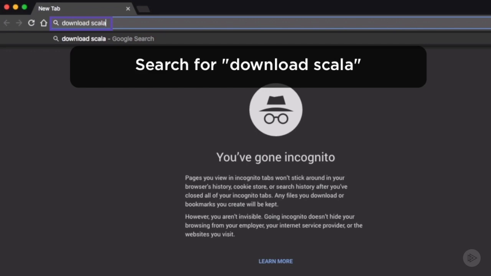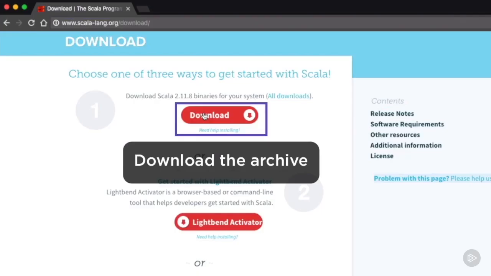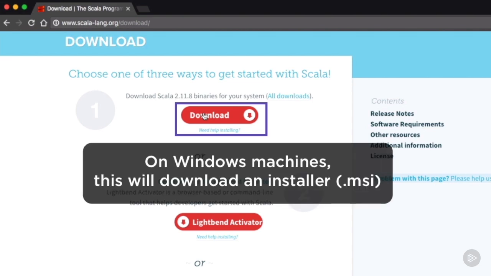This search takes us to the downloads page on the scala-lang.org website, where we choose to download the archive by clicking on the big red button up top. This web page is pretty smart. It will detect whether you're on a Windows or on a Mac machine. On Windows machines, clicking this will lead to the download of an installer, a .msi file. After downloading this MSI file, you click on it, follow a few simple self-explanatory steps, and you're good to go. This is why installing Scala on Windows is so simple.